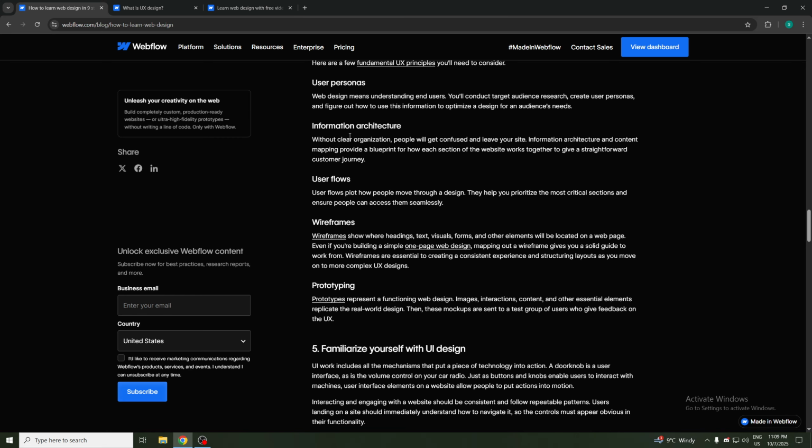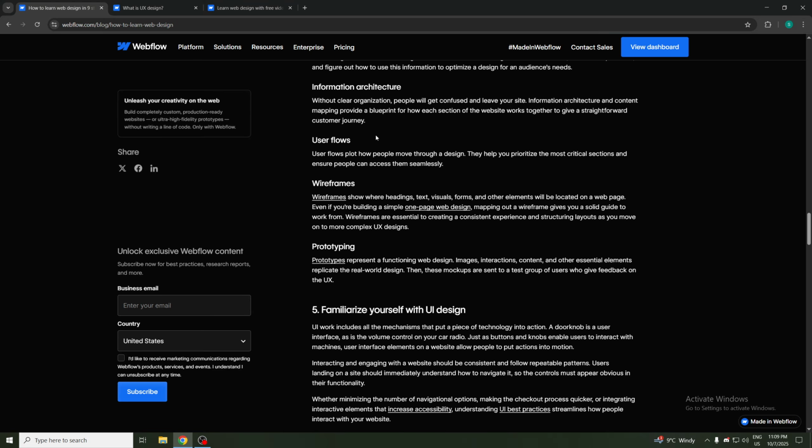Very cool. Information architecture. Without clear organization, people will get confused and leave your site. Information architecture and content mapping provide a blueprint for how each section of the website works together to give a straightforward customer journey. Okay, this is amazing, and I actually think Webflow did an amazing job. There is information everywhere on the website about everything. It's amazing, the information architecture.